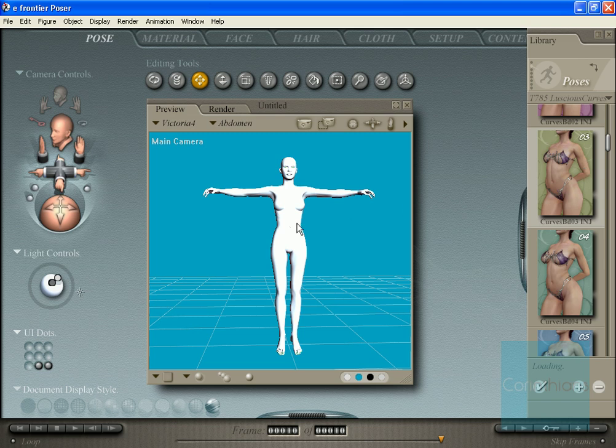So we wait for the morph to load in, and once it's loaded in, you can put in any other morphs you might want. If you have magnet sets that you need to load in, you'd load them in here. Okay, so there's one morph.